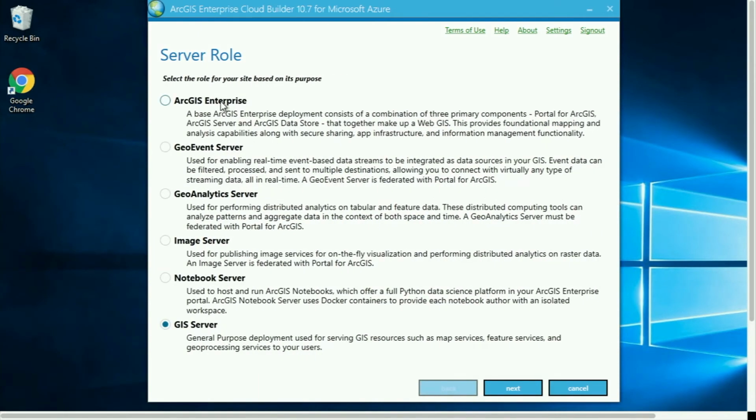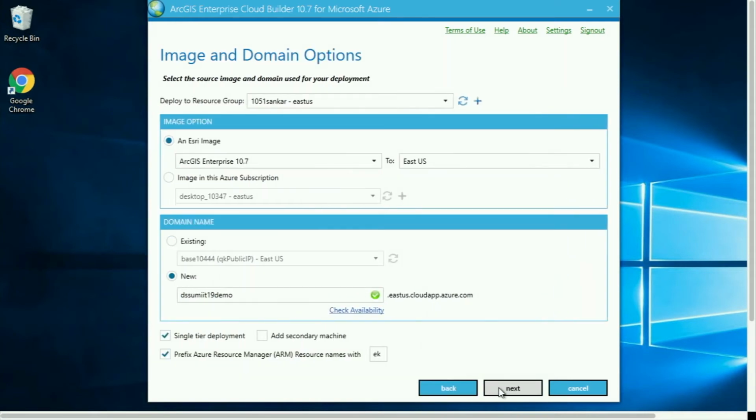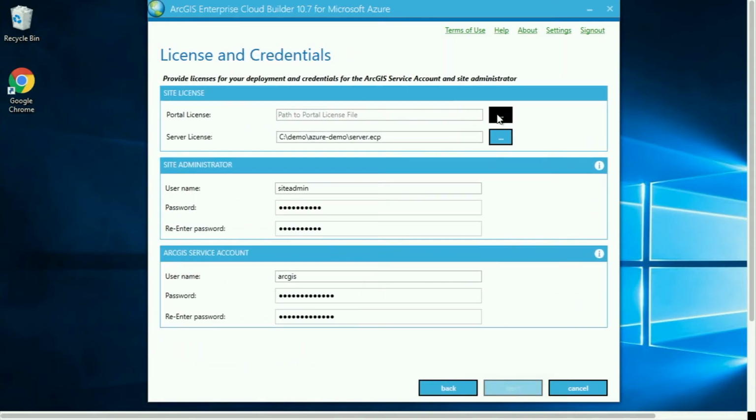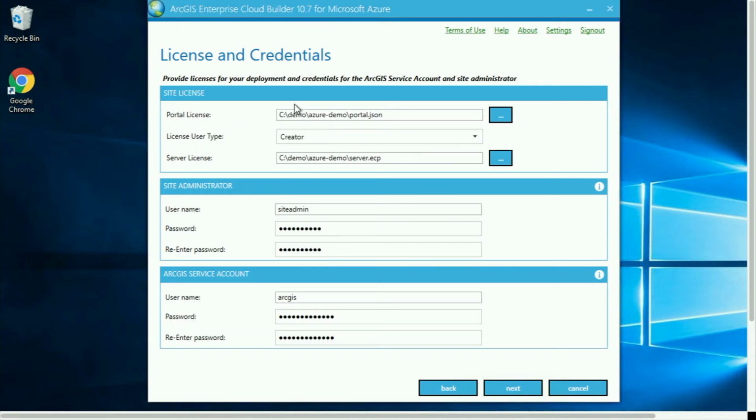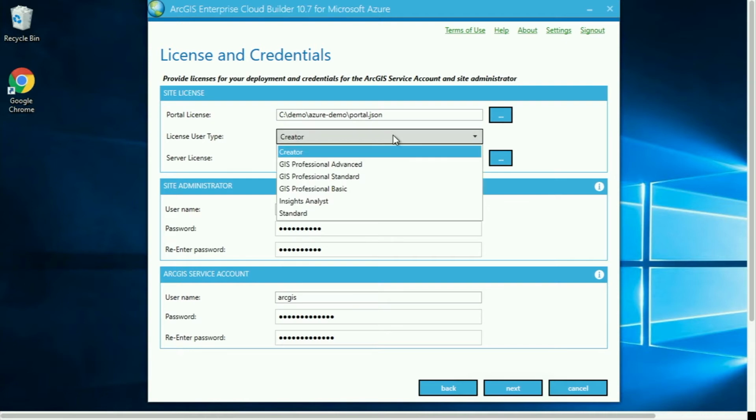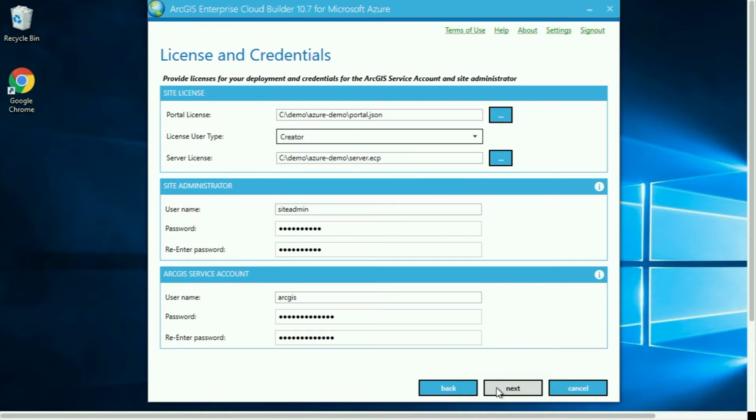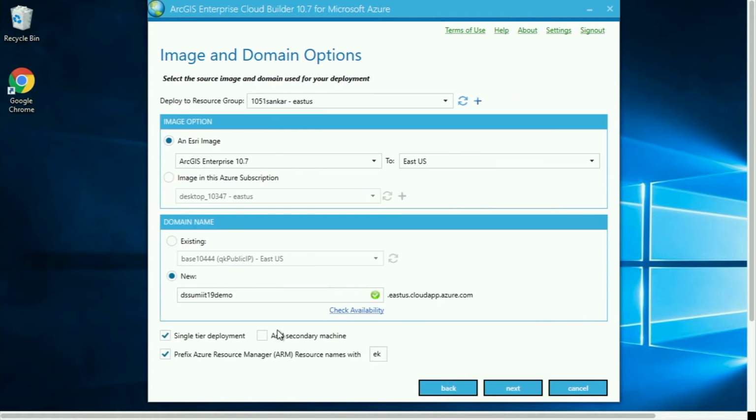Now what if I chose the base deployment? Everything else is similar. The only thing that's different is now we're going to ask you for the portal license as well, and also the type of license used for the administrator. So you pick that. Everything else remains the same. You get to deploy all these machines if you want.